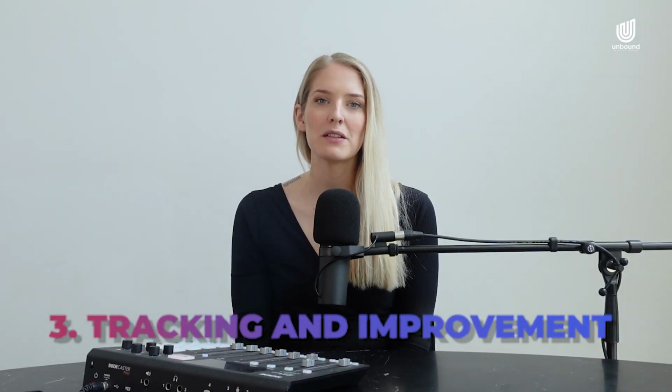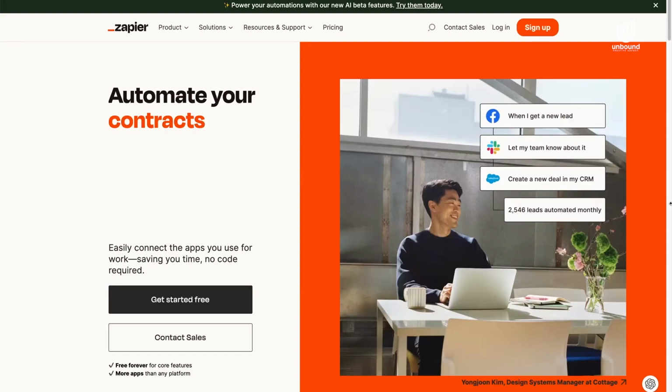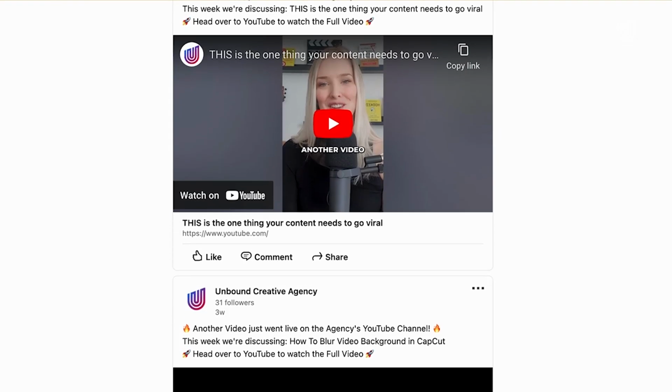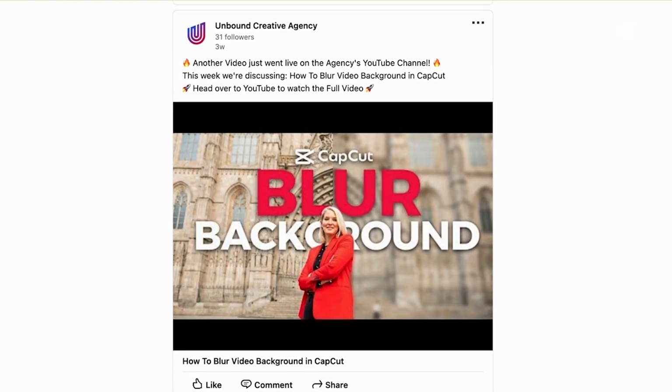Step number 3, tracking and improvement. Before we get into this, I want to quickly point out that YouTube also looks at how well your content does outside of YouTube. And in general SEO, we call these backlinks, which means how many other sites are linking back to your content. For this reason, we have a Zapier automation set up that will automatically share our new YouTube videos to our Facebook and LinkedIn account.